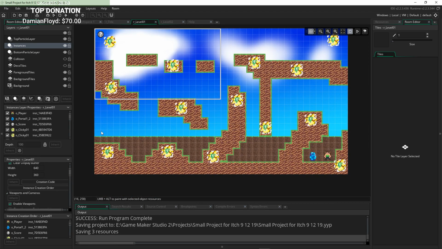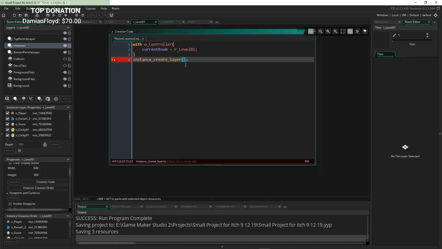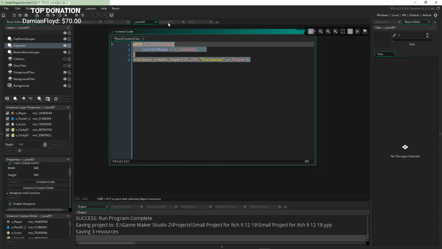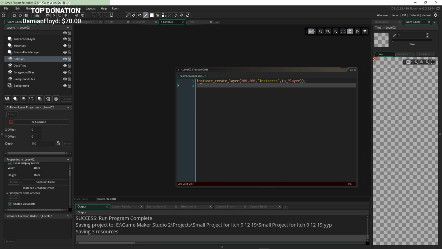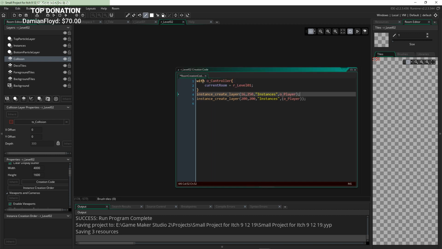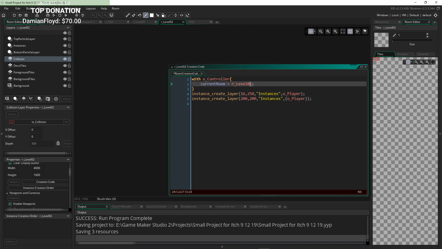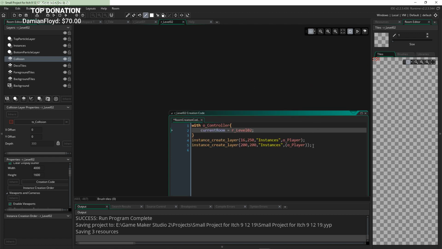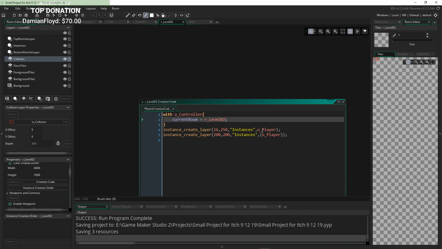I want them to be at 16, 250 on this one. And then we put it on instances, and then we say object player. There we go, player. And then we copy this creation code for every level. So I paste it and change this to level 2, and then we create the player. Of course, the number will change.